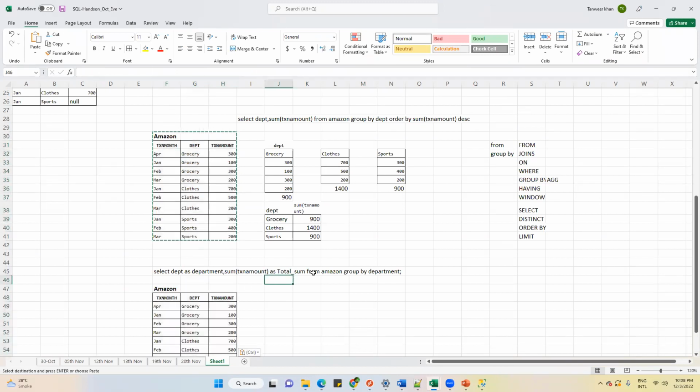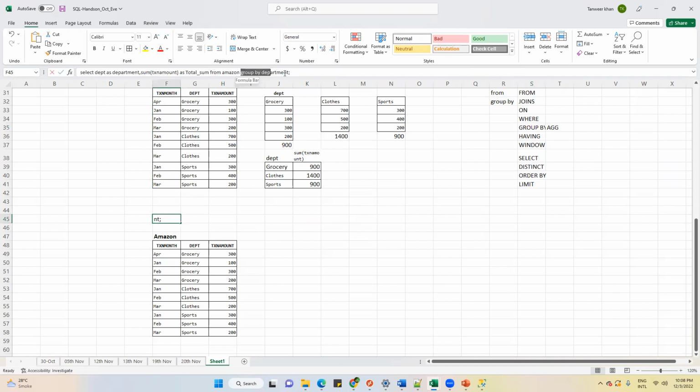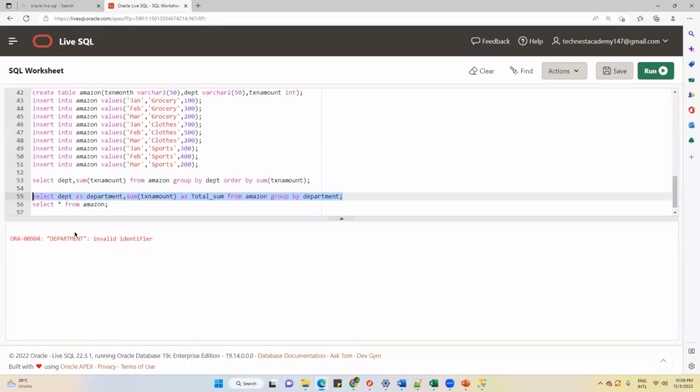So you all know the engine starts from the Amazon table. After from, which keyword comes? Group by, correct? After from, group by comes into the picture. You have written group by department. When the engine reaches here, it will refer to the original table. Do you have a department column here? No. That is why the SQL engine is throwing an error message, telling you where is the department column.